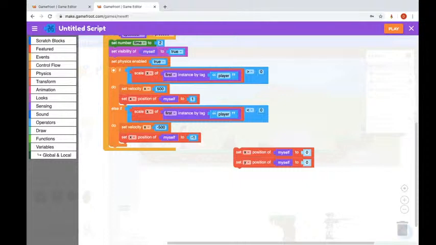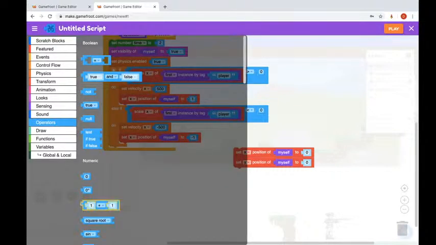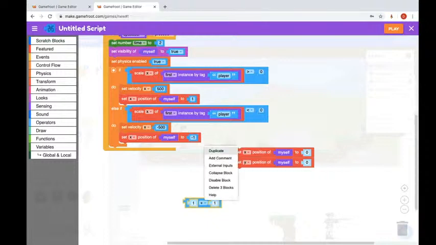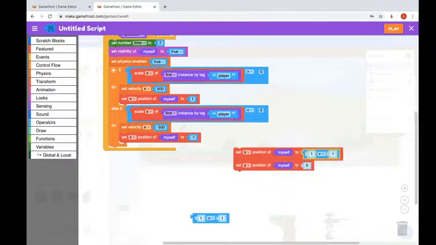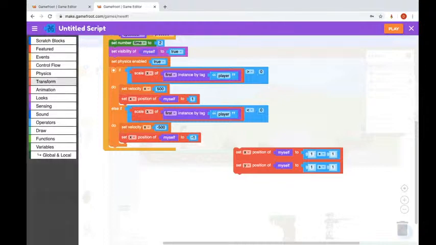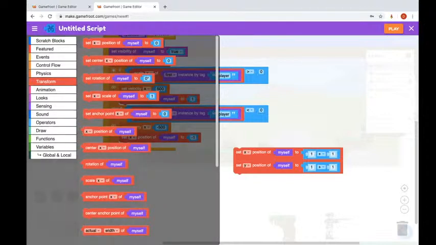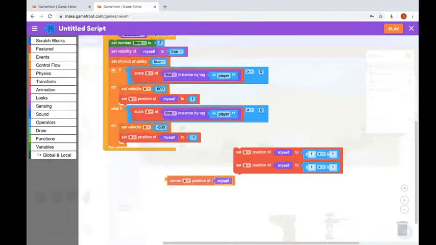Instead, we're going to set it in relation to the center of the playable character. From the operators menu, you can use this 1+1 block. Again, we're going to need 2 of those, so make sure that you duplicate them, and we're going to slot those in there. What we're going to be doing is basing the position of our projectile in relation to the center of our playable character. So we can use from the transform menu this center X position of myself block, and we're going to slot that in there.